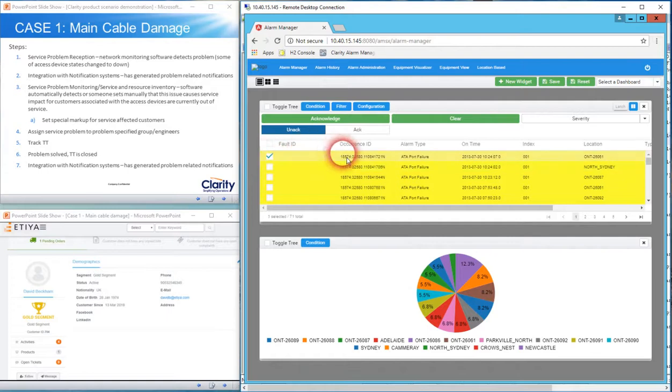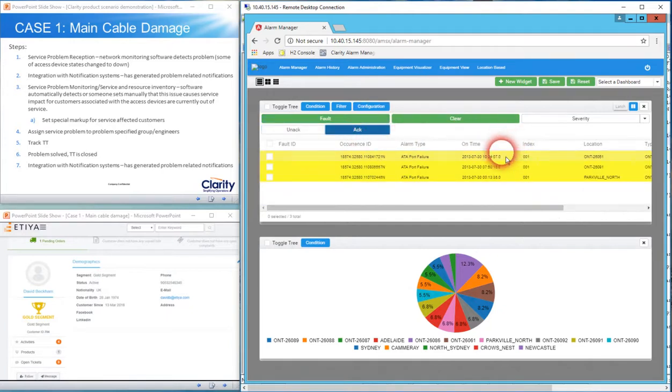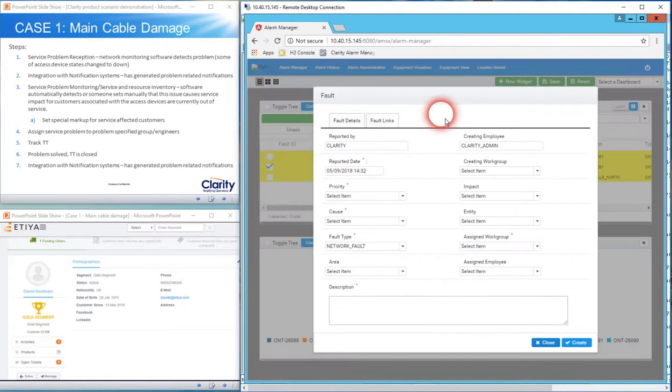So we are selecting the alarm. Now we are pressing the acknowledge button. Once the alarm is acknowledged, we want to query for it, so I will press to show only the acknowledged alarms. I will select one of the alarms based on which I will create a fault. We select the alarm, and after that we press the fault button to create a fault.